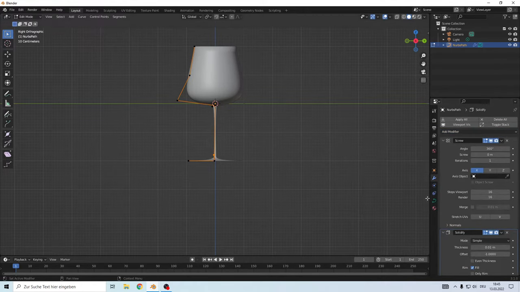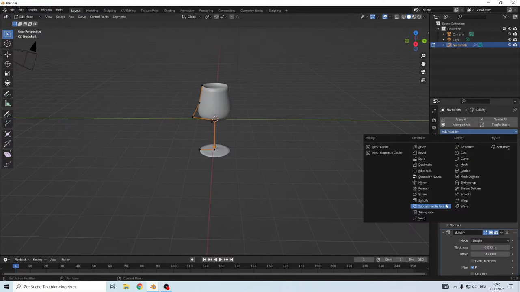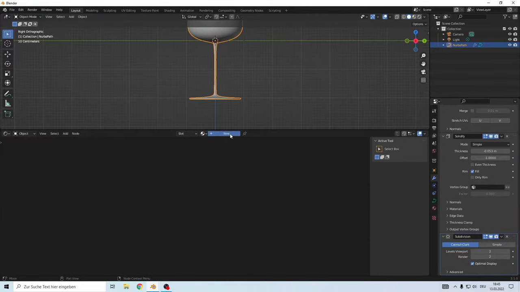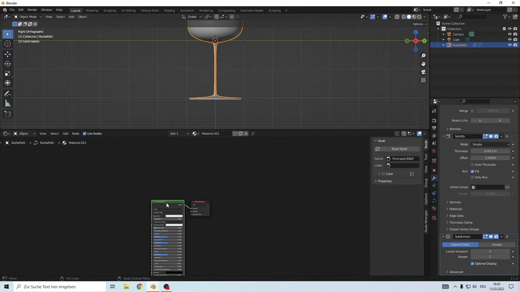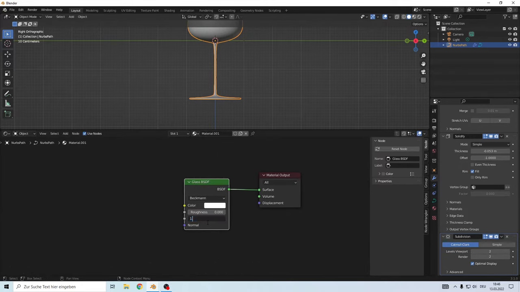Now we're going to add a solidify and put it to minus something. There we go. Add a subdivision as well. Then we're going to create a wonderful material, and we're going to delete the Principled BSDF. For that, we're going to add a glass one. Connect onto the surface and make the IOR 1.5 because I think that's a glass, but not sure though.